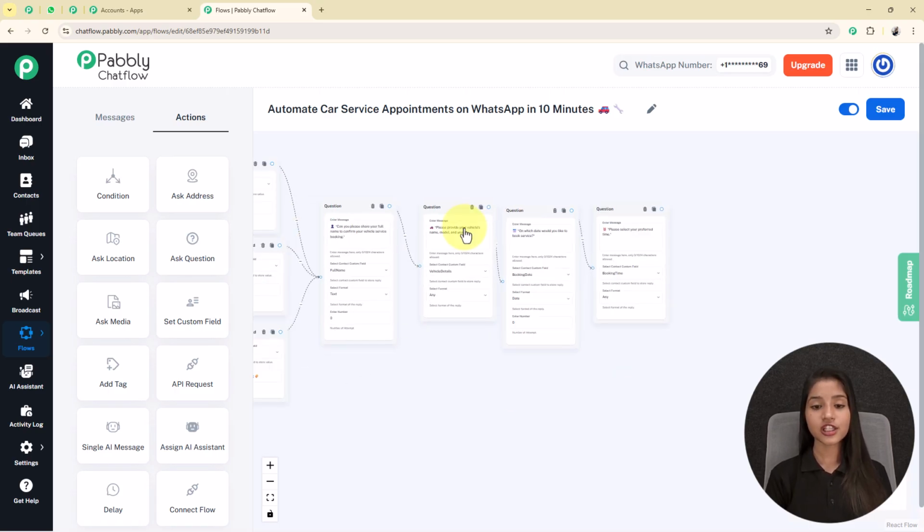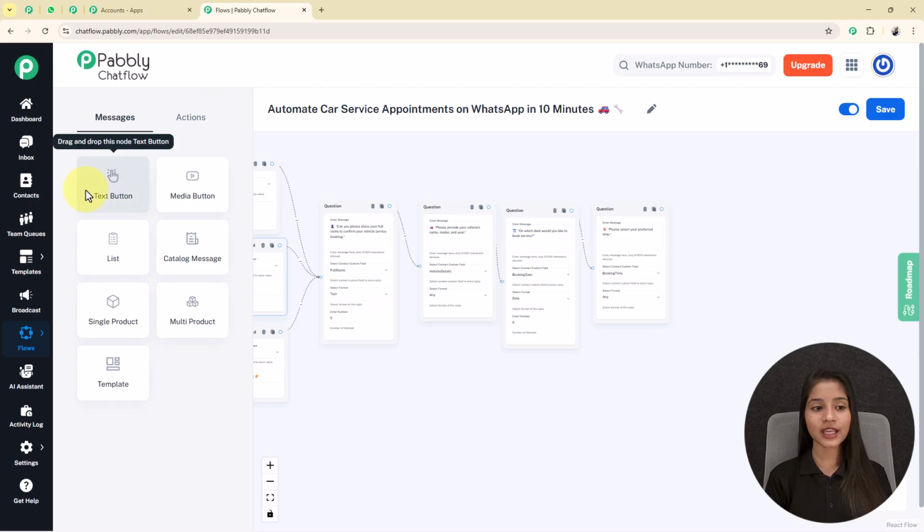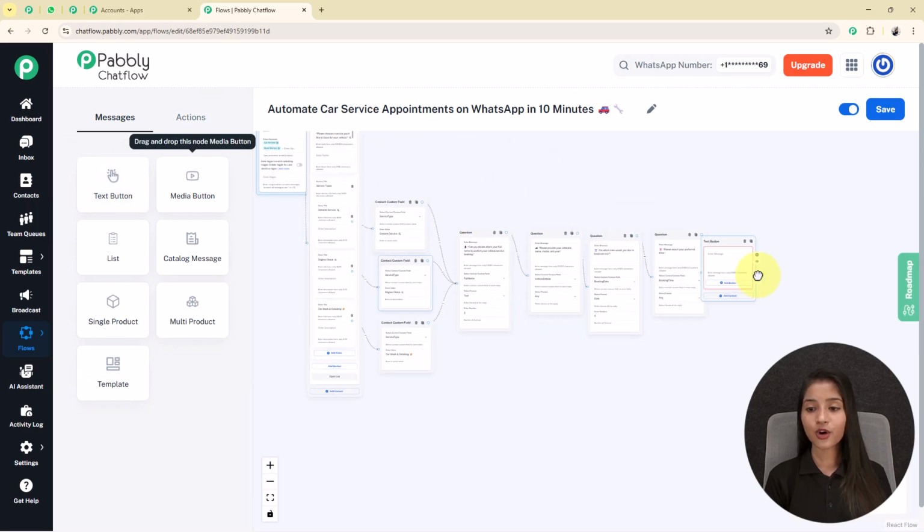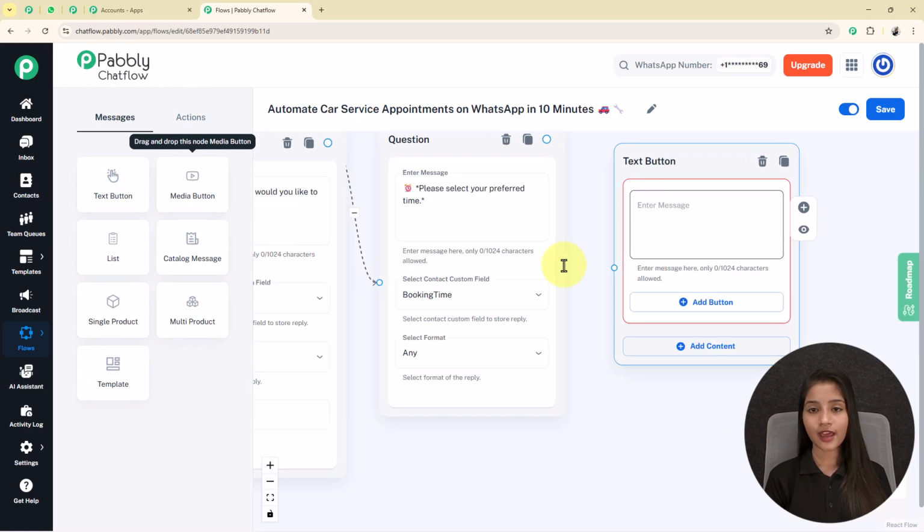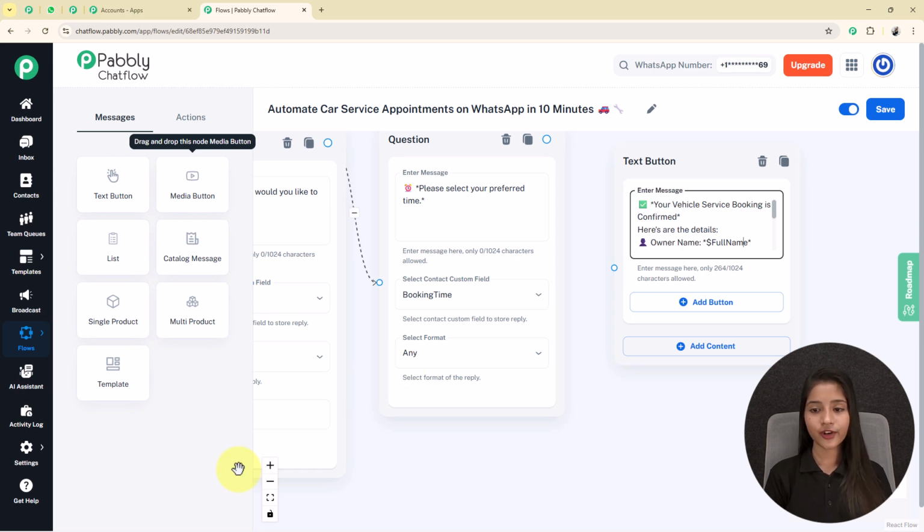Now, whenever all these processes are done, then at last my bot will provide one customized message to my user. For that, I am clicking on this messages option and take button as text button. Drag this box here and write a message as, your vehicle service booking is confirmed. Here are the details: owner name with $symbol, full name, service type, booking date and booking time.